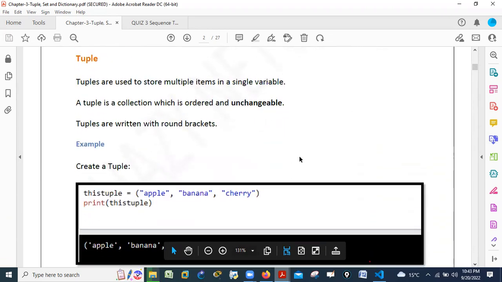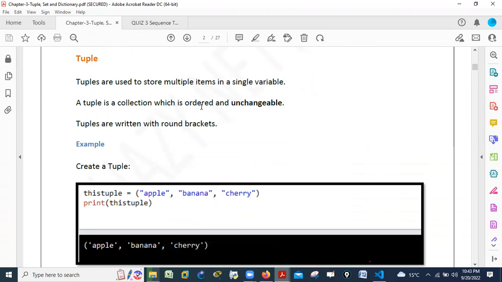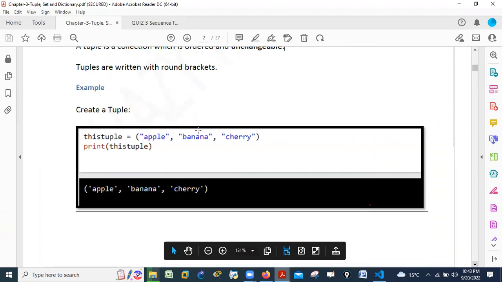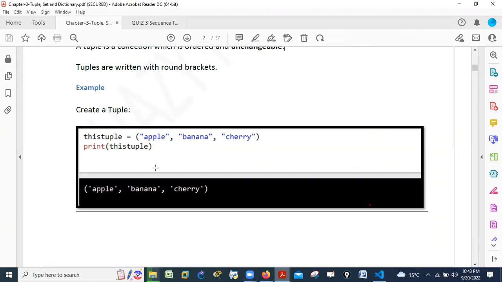So now, whenever we say tuple, it is used to store multiple items in a single variable. A tuple is a collection which is ordered and unchangeable. If I am saying unchangeable, what does it mean? It means immutable. That means after defining the items inside the tuple, I cannot change them.